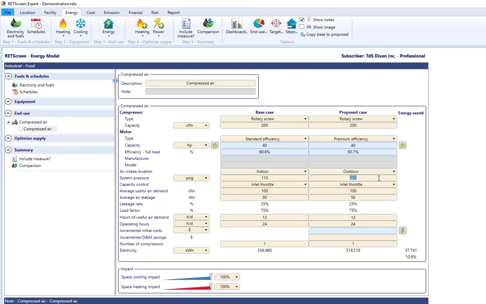We're probably operating above where we need to be. We're going to move to 100 pounds after analyzing our end uses. We'll also specify that we have a variable speed compressor, state of the art, and will deliver nice savings in a number of situations. We'll leave our useful air demand at 100. We're still using the air for what we need it for, but we are going to be aggressive on the leaks and reduce the leakage rate to 25 CFM.